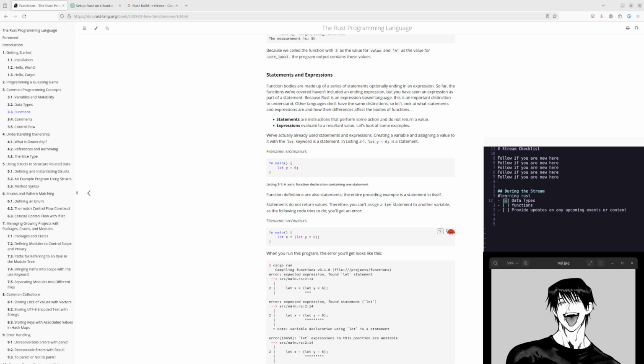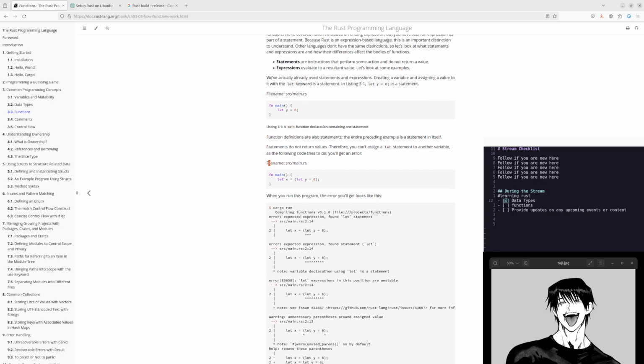Function definitions are also statements. The entire preceding example is a statement itself. Statements do not return values, therefore you can't assign a let statement to another variable as follows, or you'll get an error. So: function main, let x equals open bracket, let y equals 6, close bracket, semicolon. When you run this program, the error you'll get says: found let statement.